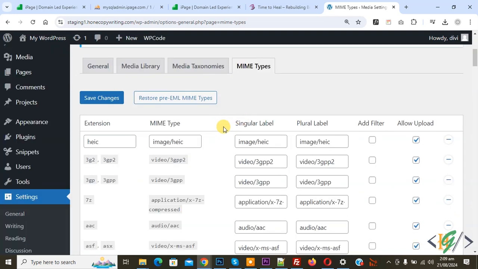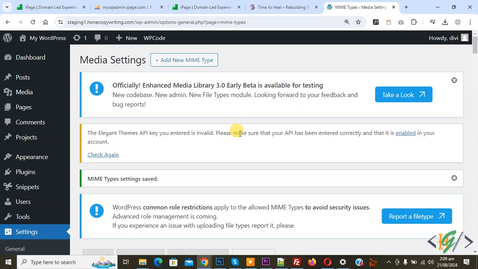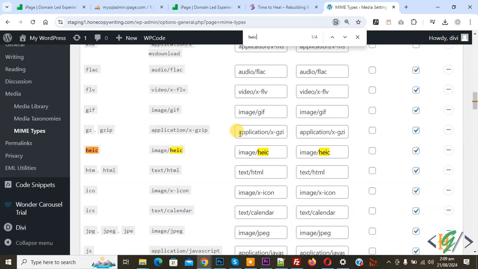So we added new image extension HEIC Mime type image slash HEIC, and then you see singular label same format, another label same format, then enable this option allow upload and then click on save changes. Now setting saved, now find HEIC, now you see, and then we are going to add video extension.